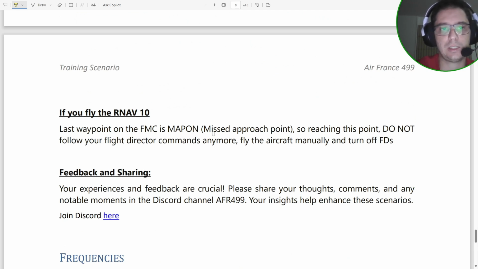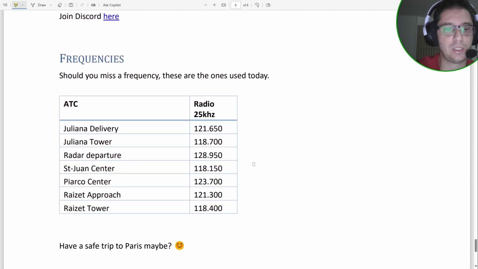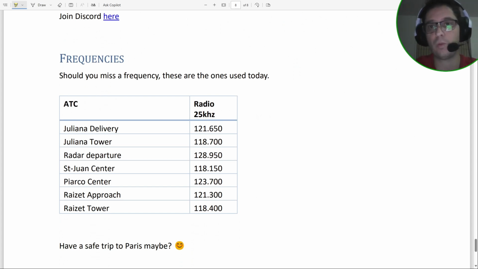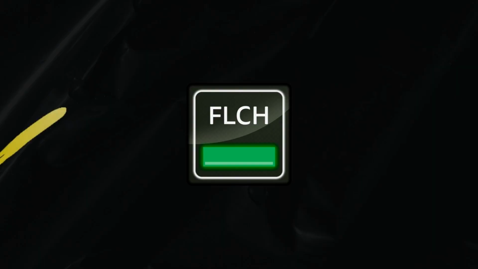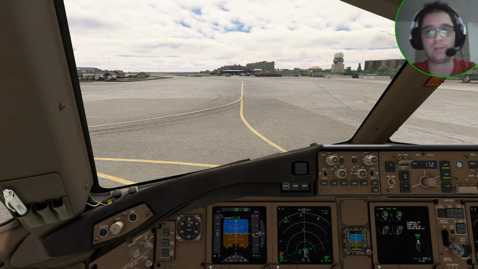yeah, the final point is Mapon, so we cannot fly the missed approach, sorry, the continuation of the approach with flight directors, and these are the frequencies that we are going to use. Okay, so basically we already know what we are going to have, and as I told you, we are ready for our taxi. As it's going to take a while to develop this malfunction, because it's saying that we go up to flight level 290, we have time to talk about it.